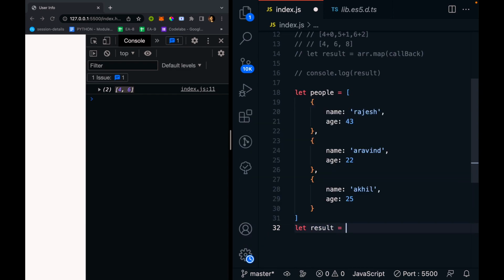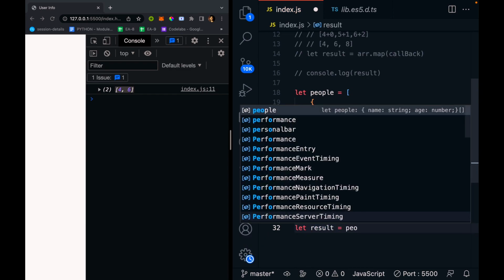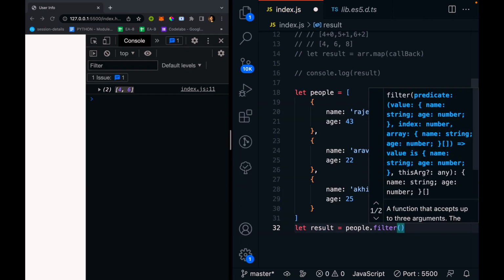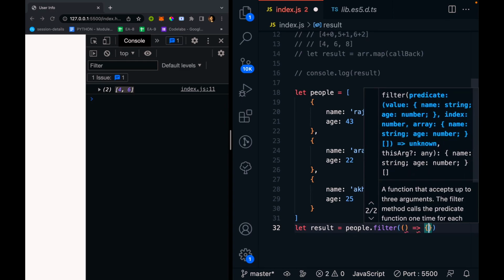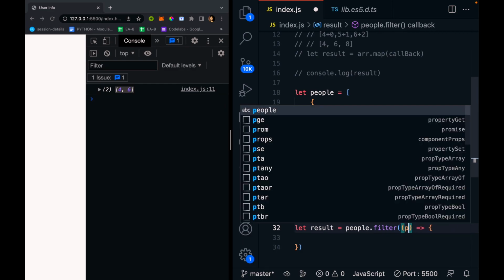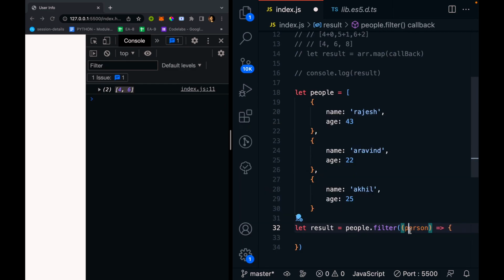So let result is equal to this people array. People is an array. So people dot filter I can use, and this filter takes a callback. So I'm writing the callback directly over here, and this callback actually is going to take three arguments. We know one is the element, index, and the array itself, but we don't want the index and the array. We just want the element, or we can name it as a person, right? Now this person, when I'll be returning true from this callback, then that person will be captured into the aggregated array, and that aggregated array finally will be returned by this filter function.